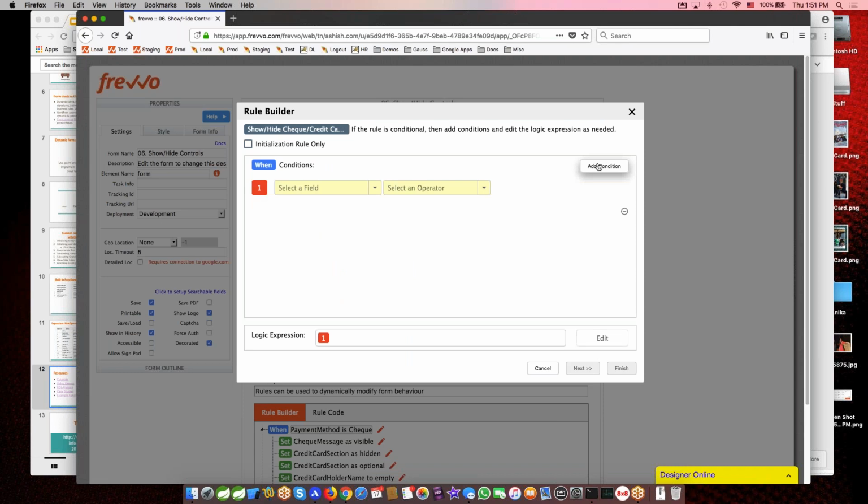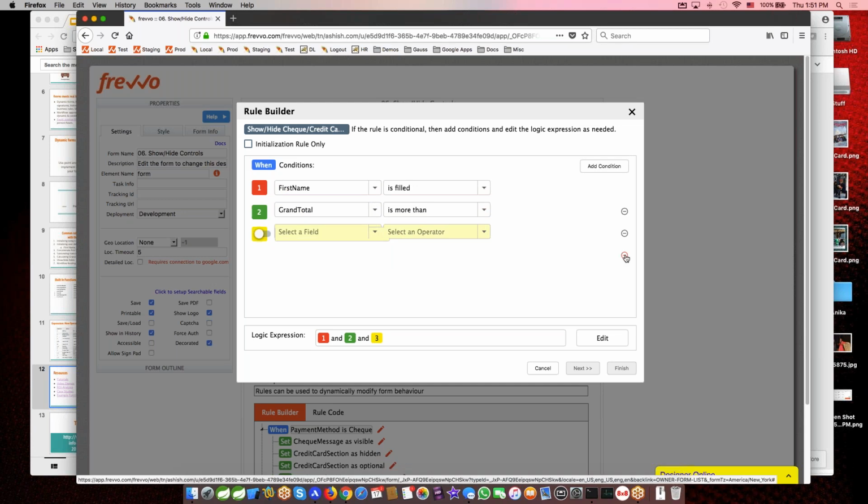This condition, 1, 2, 3. So we're going to say, I'm just going to make something up, okay? When the first name is filled, or when the grand total is more than 0, or, don't forget to toggle that.